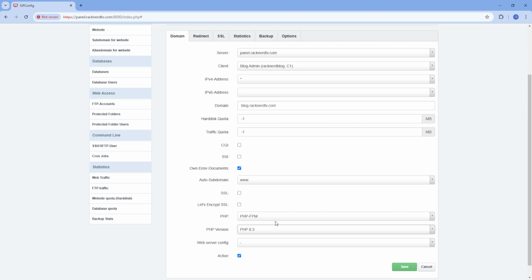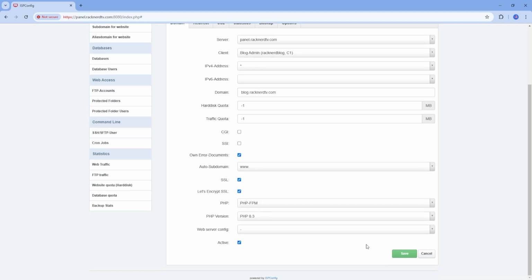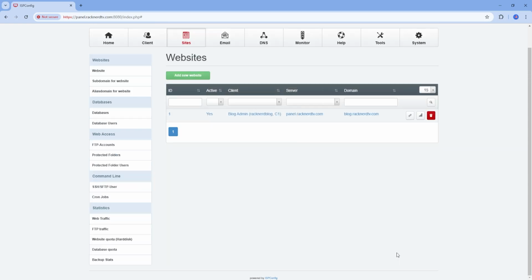If you plan to secure your site with HTTPS, enable the SSL option and ISPConfig will generate a free SSL certificate using Let's Encrypt. Once you've verified everything, save the configuration, especially the document root, to finalize the website setup.